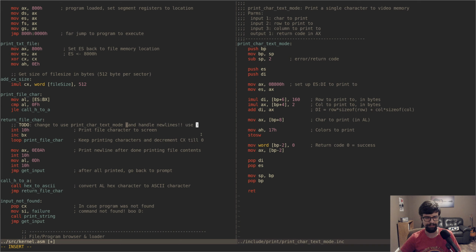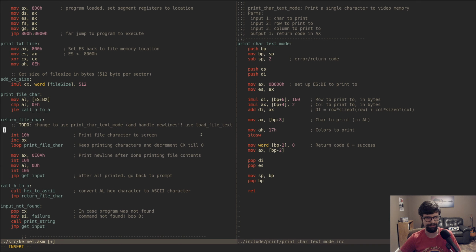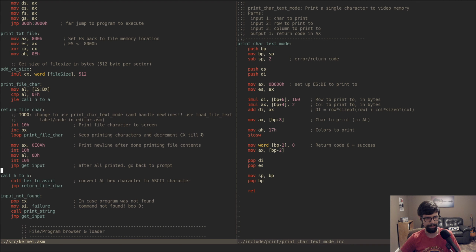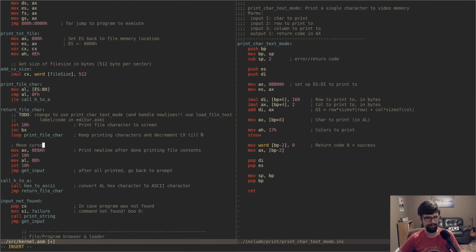So use load file text. I want to do something similar to that, so we'll probably do that later. I don't want to do that right now. We could do this, I guess. Instead of printing a new line, when we go back to get input, we would just move the cursor. Move cursor down for new line when done.